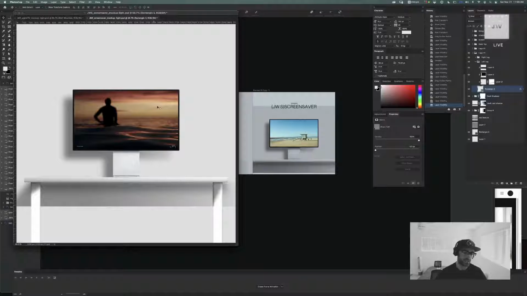JP, it's not just design, man. We're saving lives here. This is as serious as it gets. This is an IKEA, man.